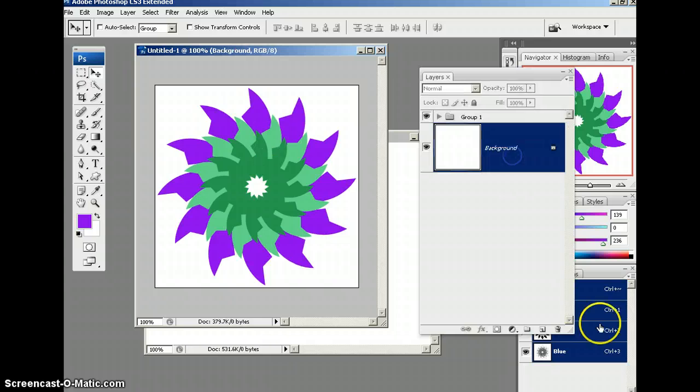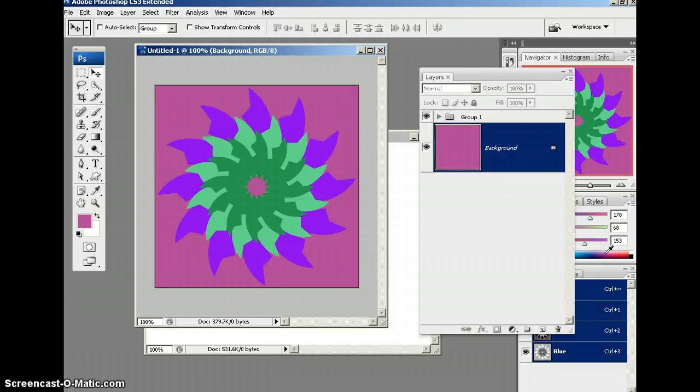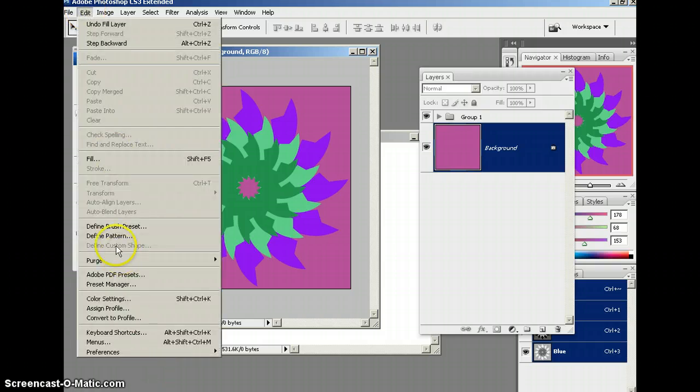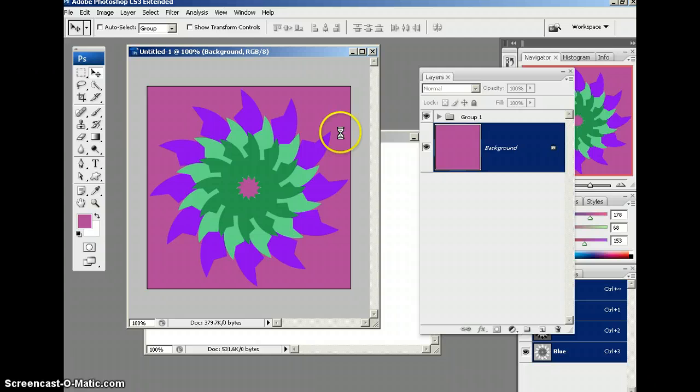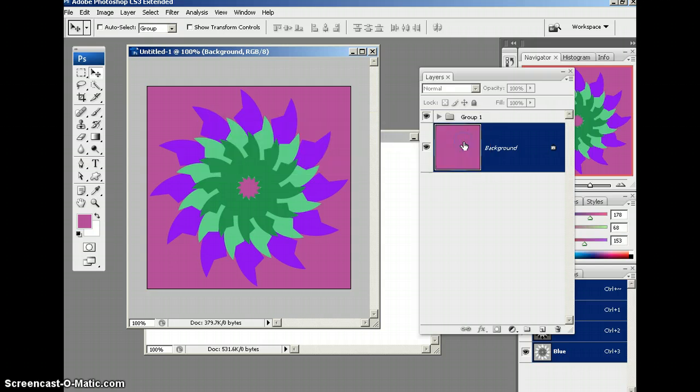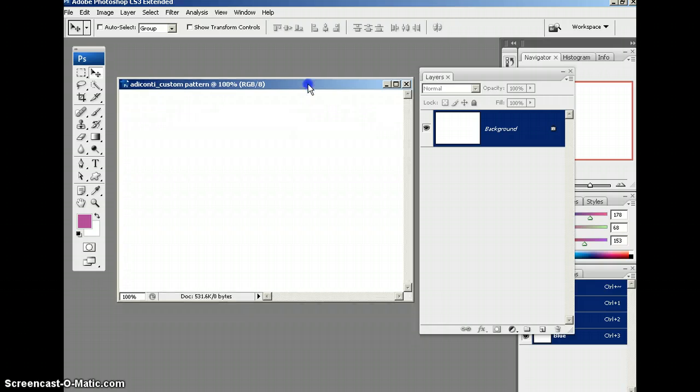And then I'm going to color the background, Option Delete. And that should do it for my pattern. Now I'm going to go up to Edit, go down to Define Pattern, and click OK. No reason to name it unless you really want to. I'm going to say OK, and I'm going to minimize this window and go into my main file.